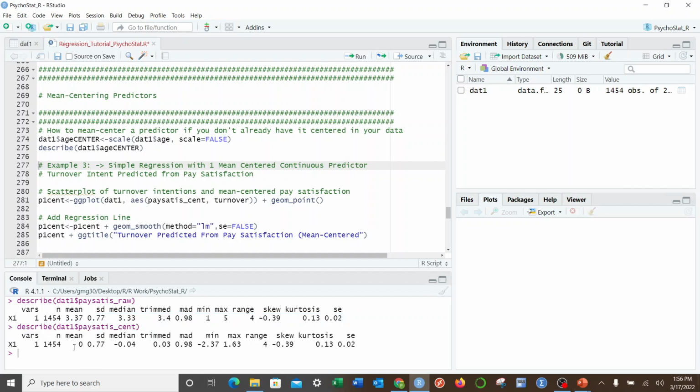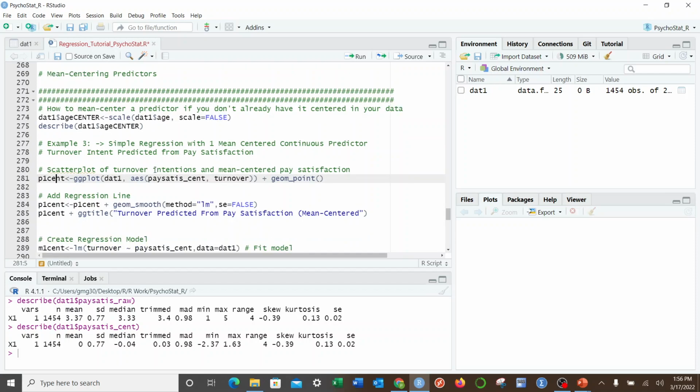If you want to also standardize, you wouldn't need to specify that scale equals false. You could just say scale and then your variable. So again, that's the difference between mean centering and standardizing. With mean centering, you're not touching the standard deviation, whereas when you standardize, you're also dividing your new variable by its standard deviation.